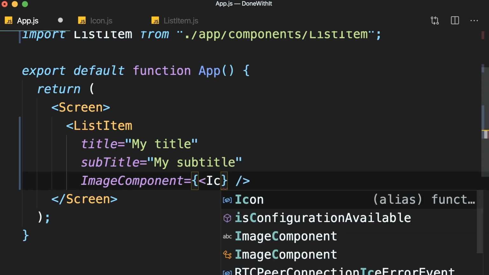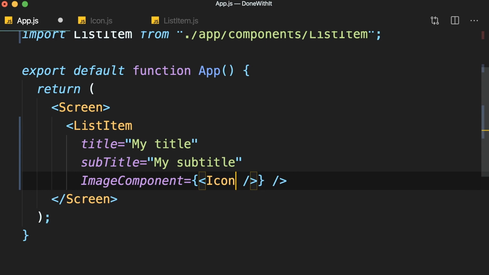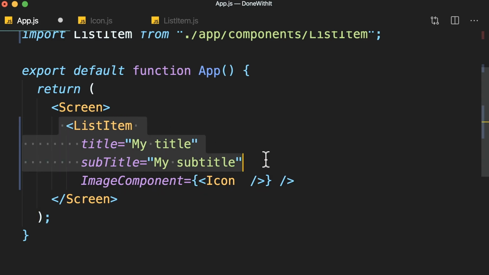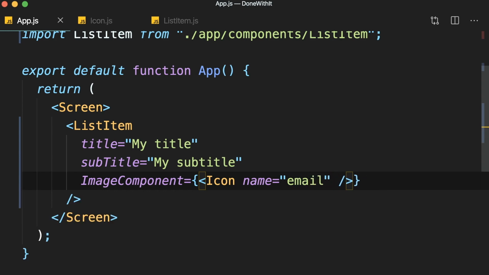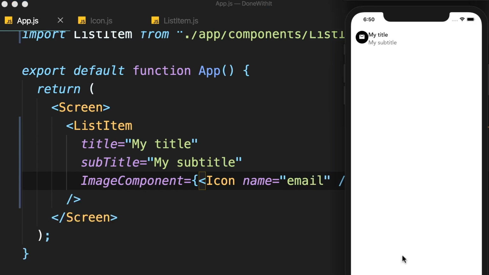So here we render an icon, and this is where we specify all the attributes of our icon. So we can set its name, its size, as well as its background and foreground color. We don't need to convolute the interface of this component with 4 extra props, okay? So let's render an email icon here. So save, take a look. So here's our icon, but we need some extra space after the icon.